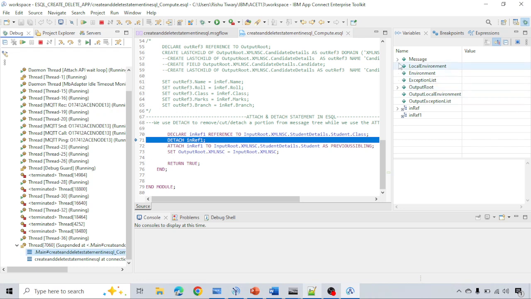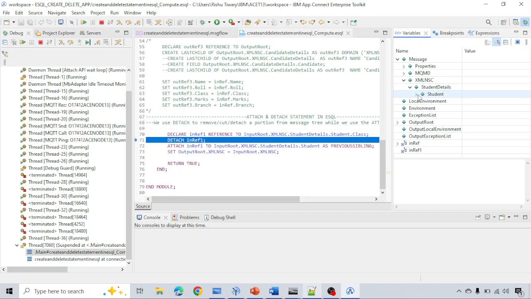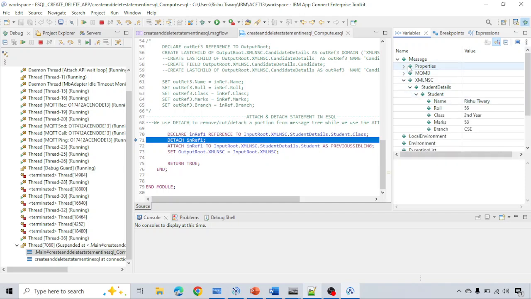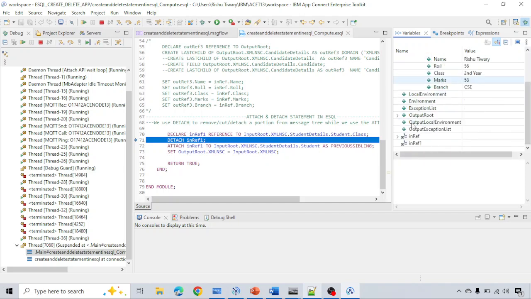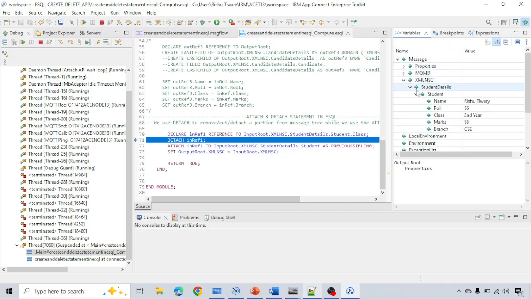Now if you see here, in the input root, you can see this is the input root, right? And this is the output root. Currently I have not created anything in the output root. But in the input root, we currently have InputRoot dot XML dot student detail dot student dot name, class, roll number; all these are present.